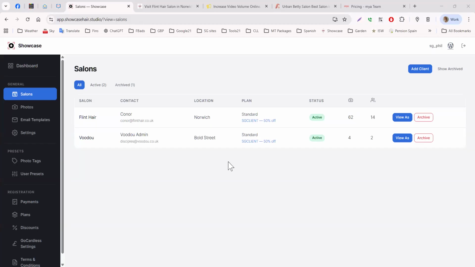I'm looking at the super admin screen. This is the screen that only we see, but I thought it'd be useful to show you the kind of things that are there that we work on. So I can see the list of salons here that we've set up. Obviously, we'll be adding a lot more to these over the next days and weeks.